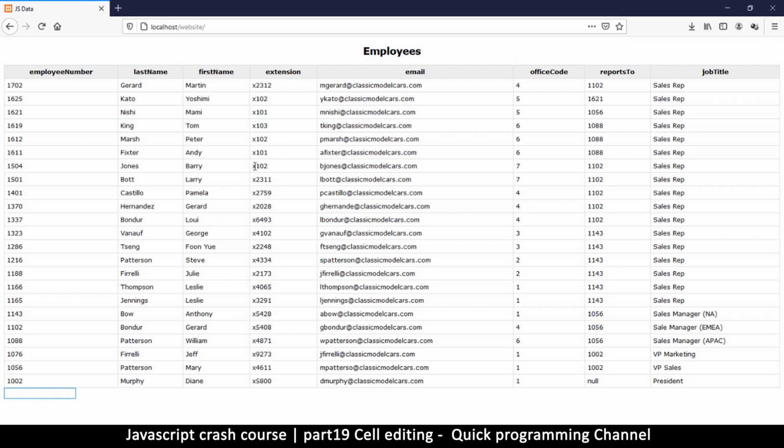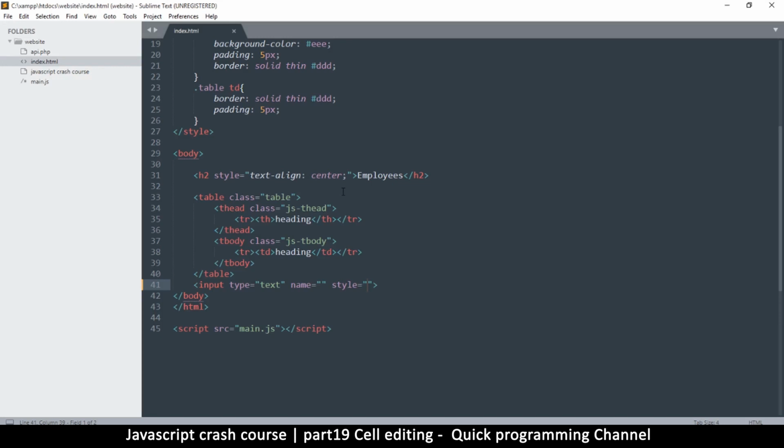Now what I want is, every time I double click on something, because the double click will be the trigger to edit a cell in this case, this input box takes the value of whatever the cell is at that time. In order to do that, we need to be able to capture this input. So to capture it, I'm going to use a class in this case. I'm just going to say js-input like that. That's what I'm going to call it.